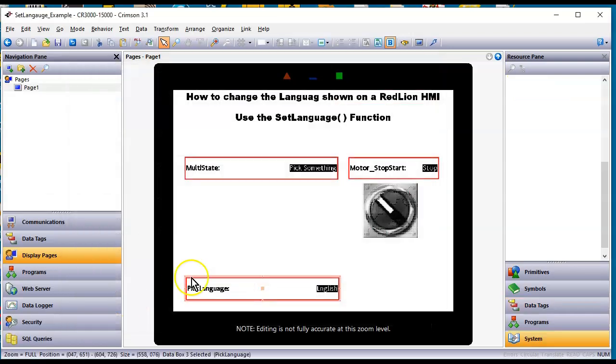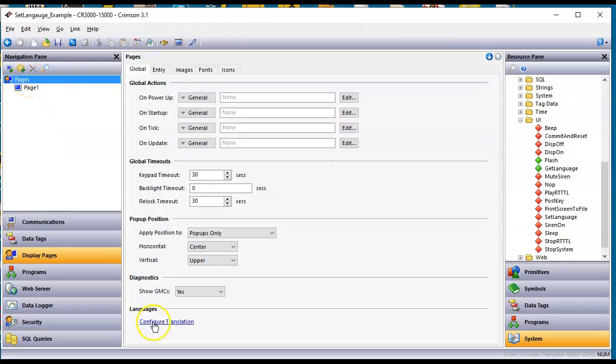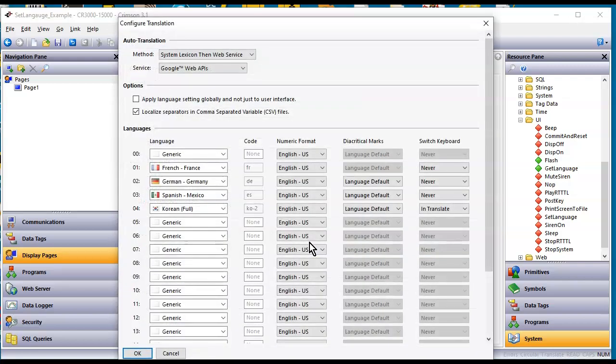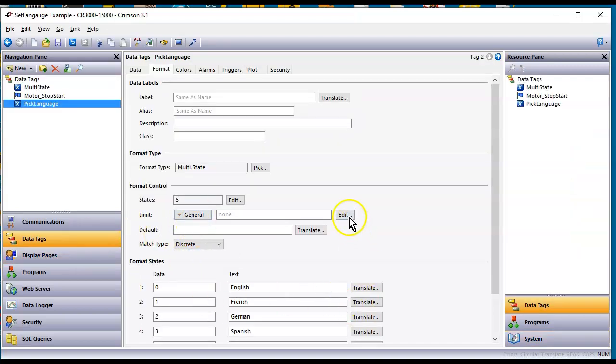Nice little way to use the language function in Red Lion to translate to different languages without having to actually have somebody convert everything for you. So pretty cool option. And basically, team, anywhere you see the word translate on tags, that's where you can translate that sort of text. That's about it.